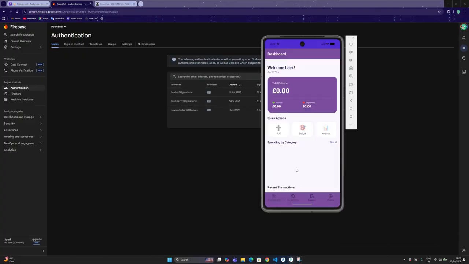If I go back to the app, this is the dashboard page. It shows my total balance, total income, total expenses. I have three quick actions here: add transaction, budget goals, and the category analysis. At the bottom, I have a navigation bar for four different tabs: dashboard, transaction, reports, and profile.